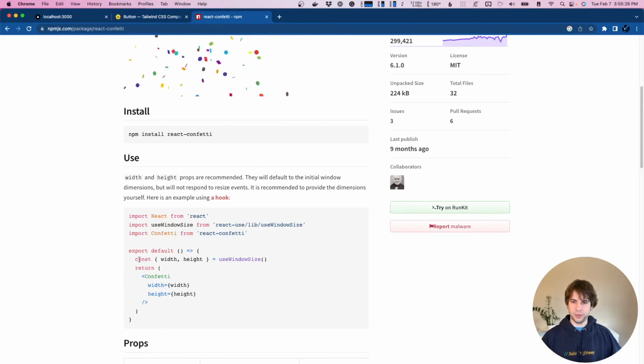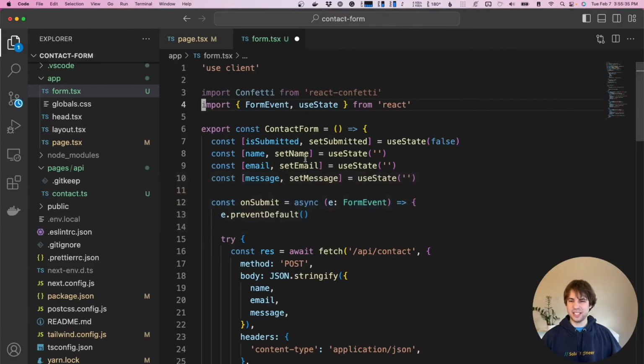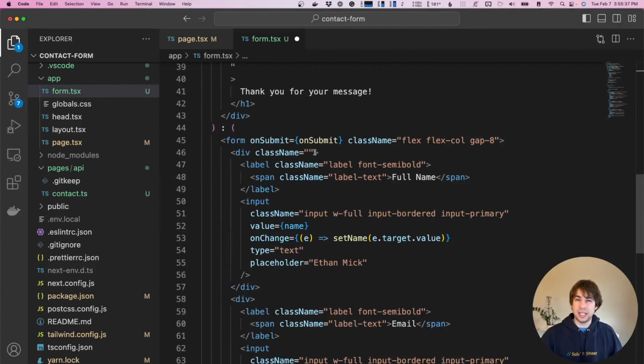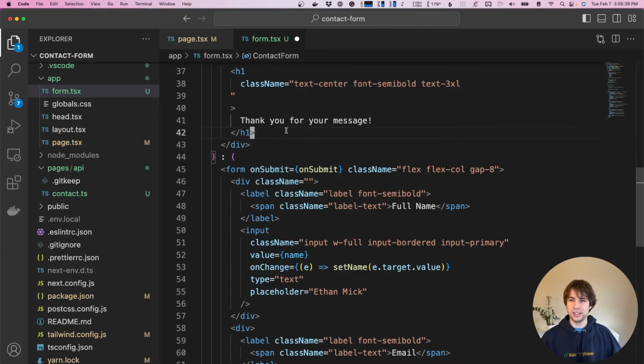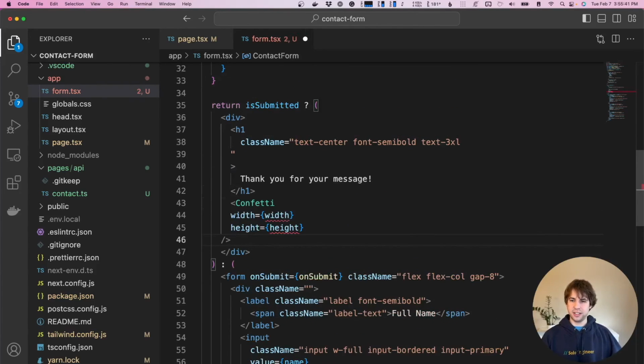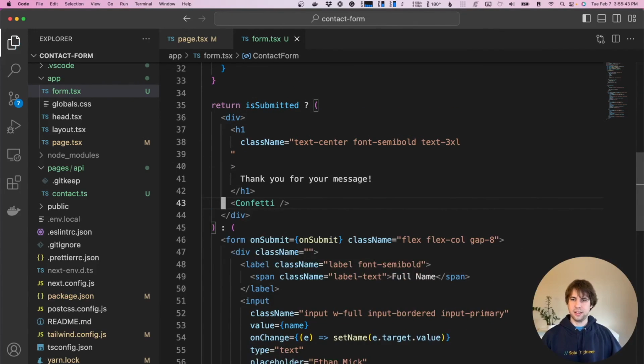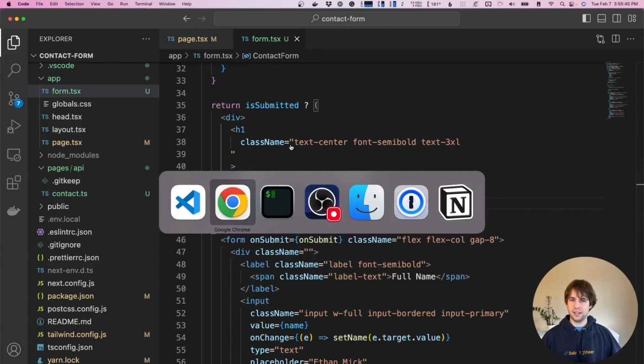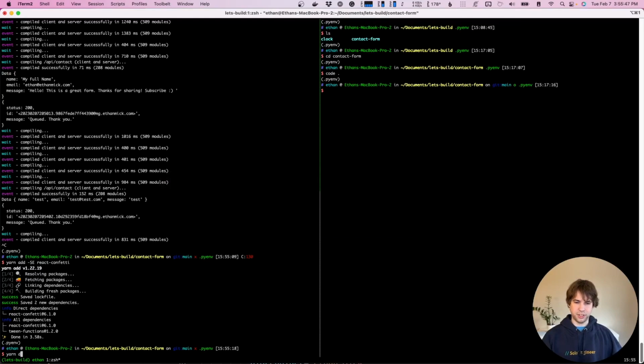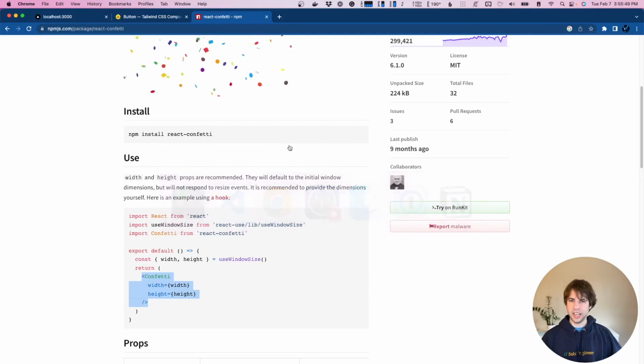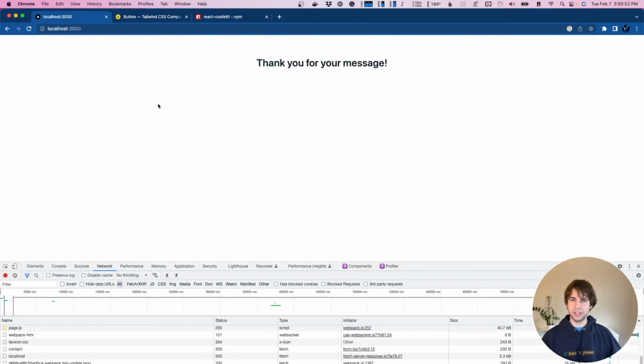So they have useWindowSize, but I don't think we actually need to do that. The recommended, but it's going to use the default height. That's fine. This is already a client component, so it's only running on the client, right? So let's just toss in confetti. And then we're going to start this again, and go back to our lovely little form.